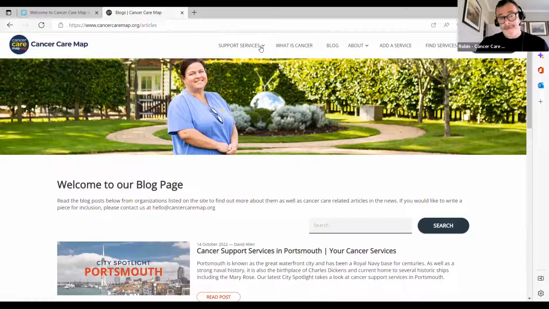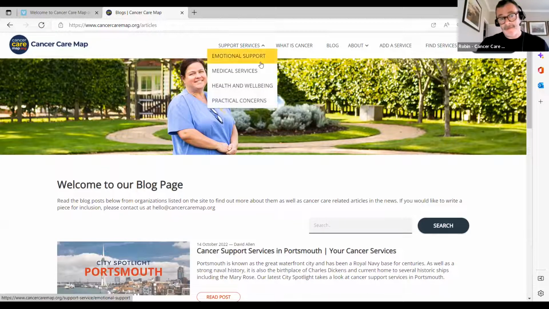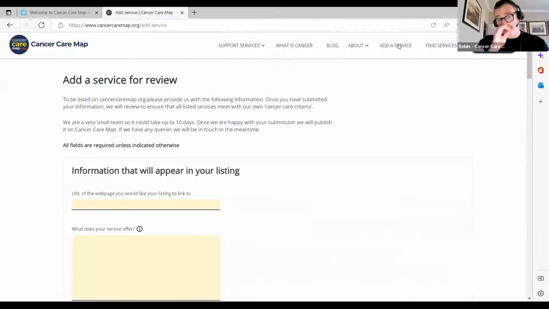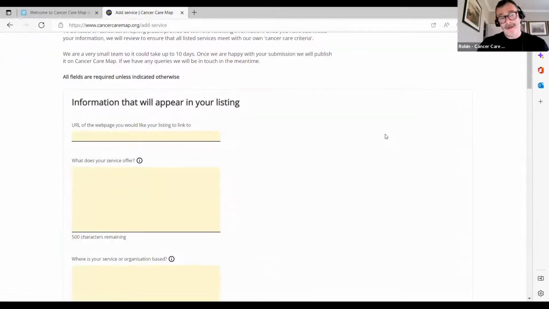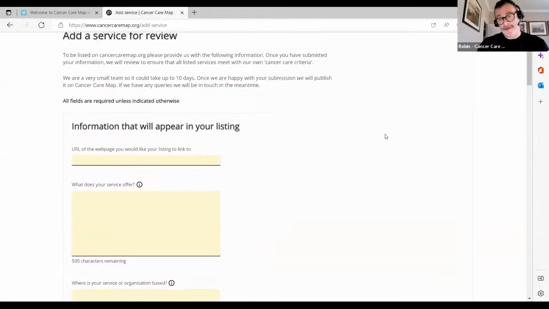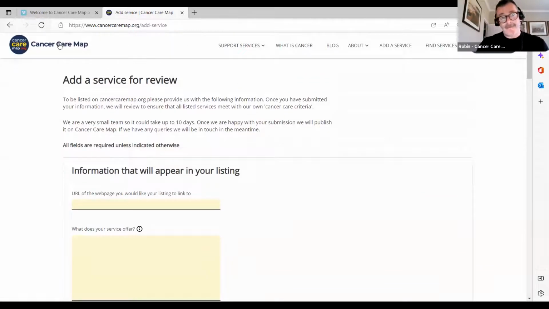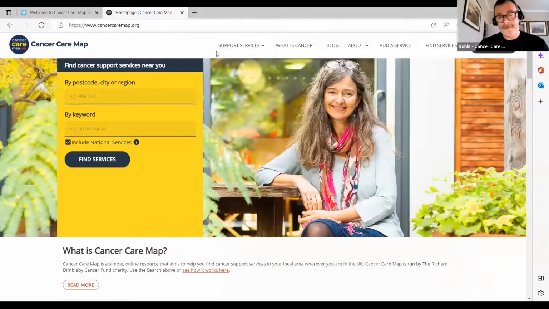We've got a bit further information here as well that gives you some background information on the types of support that might be available. And if you're a service and you want to put your information onto Cancer Care Map, you simply click Add a Service, fill in all the information, and then we'll get back to you once that information is put on there. So hopefully that explains a bit more about how it works.